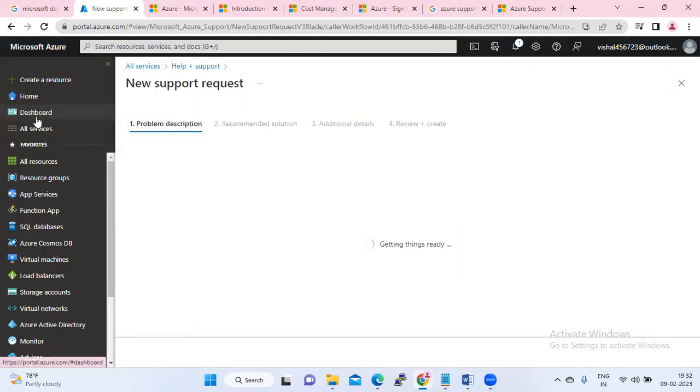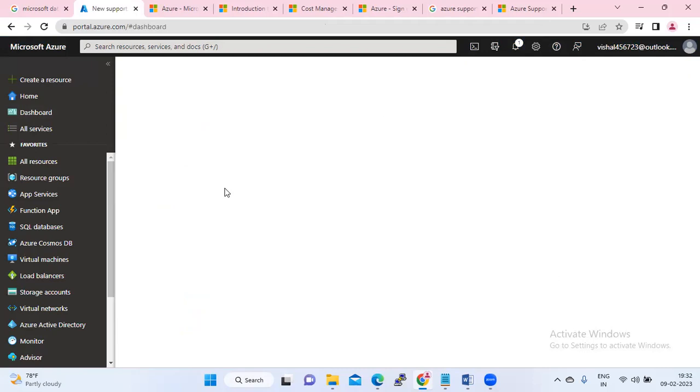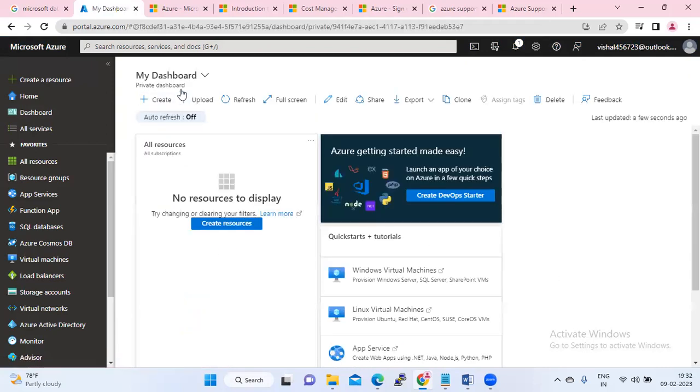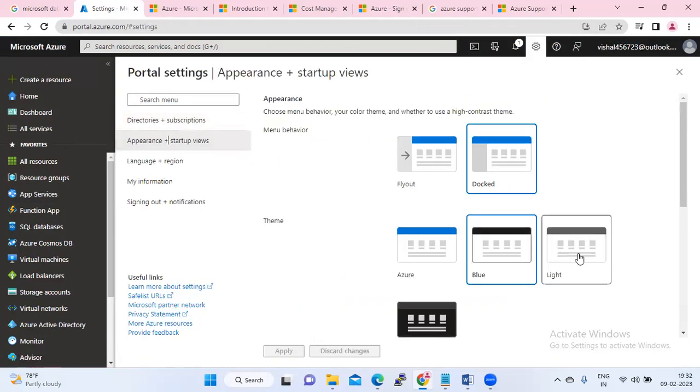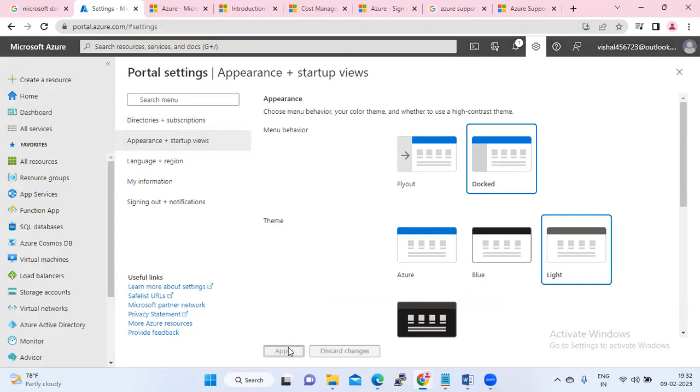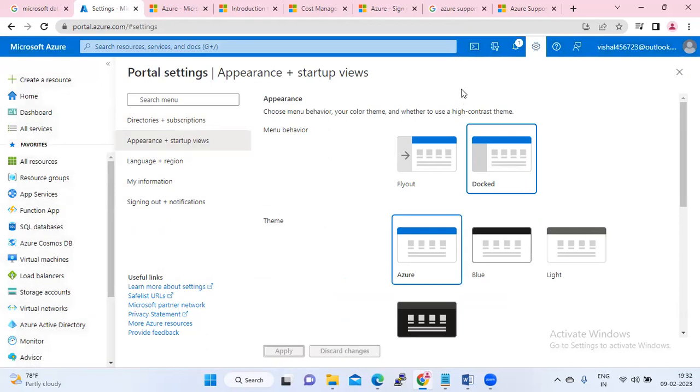See now how this got changed. Like this, you will be able to see the appearance. Once you click on light, it will look like this. By default, I recommend using Azure. You will like this view really. Once you click on it, it will appear like this.